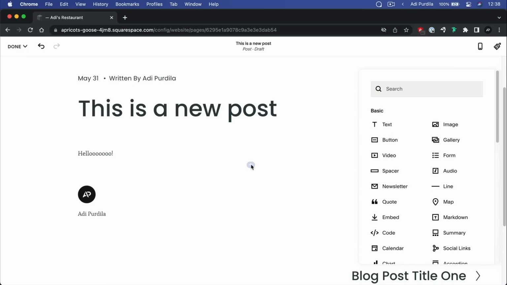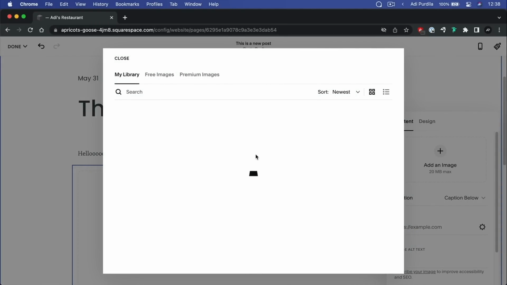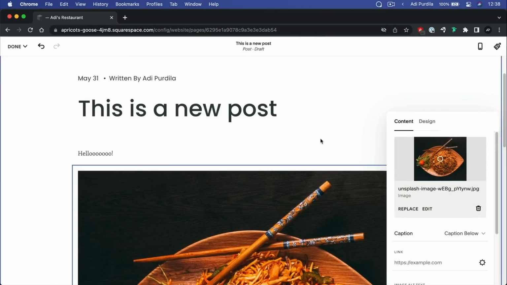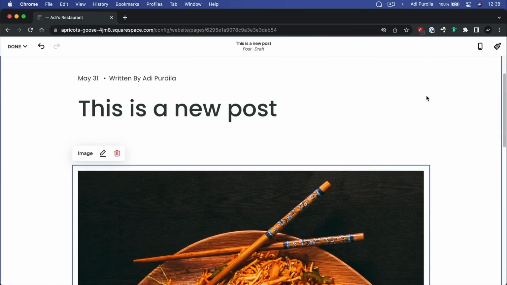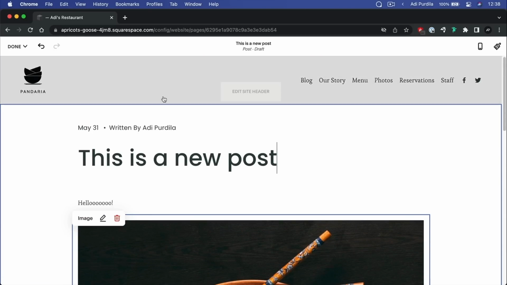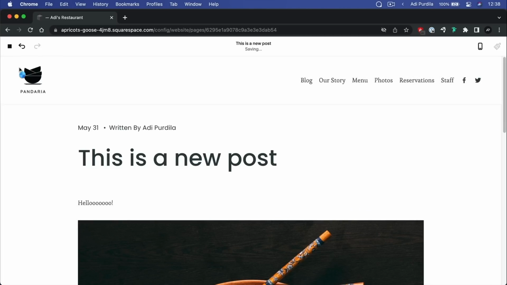I can click here. I can add my elements. Maybe I want to add an image. Let's select one from our library. Let's add this one, right? So a blog post is essentially just like any other page, except it's placed under a page collection called, in our case, blog. So once I'm happy with the changes, I can save.